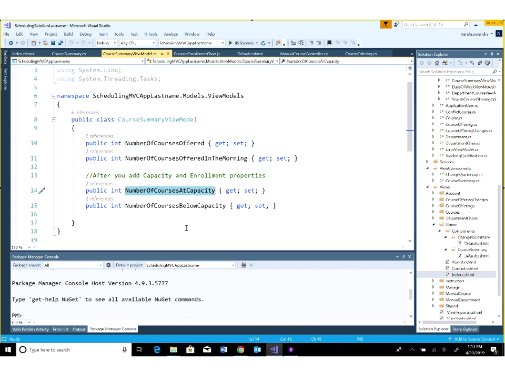So how do we decide capacity? It's either 100% or close to capacity. 90% is the cutoff that I used. So any course that is at 90% or greater enrollment compared to the capacity is a course at capacity, and below capacity, or in this case significantly below capacity, I took as any course that is at 50% or below.